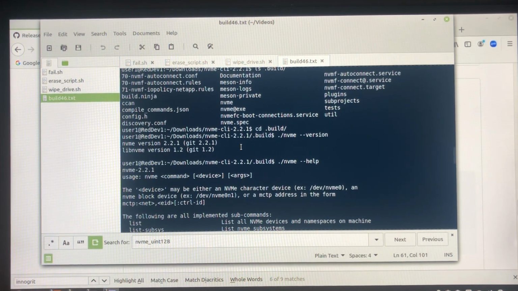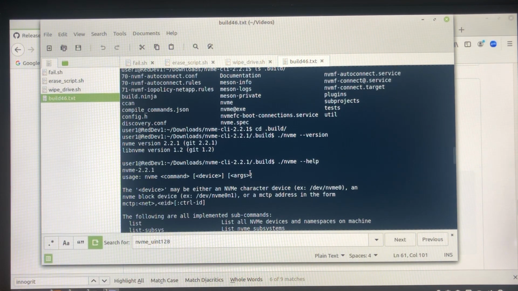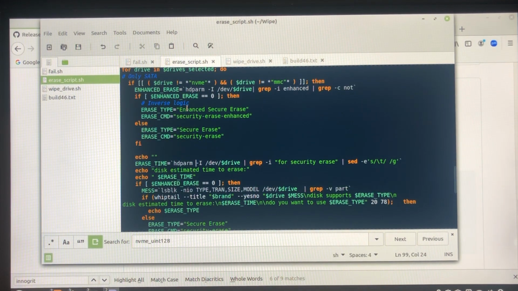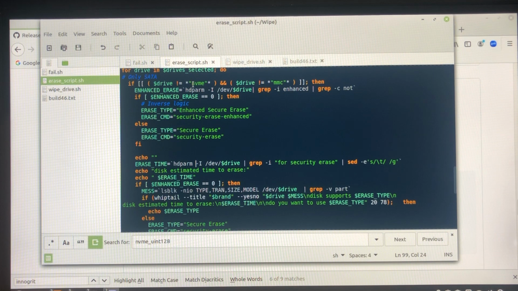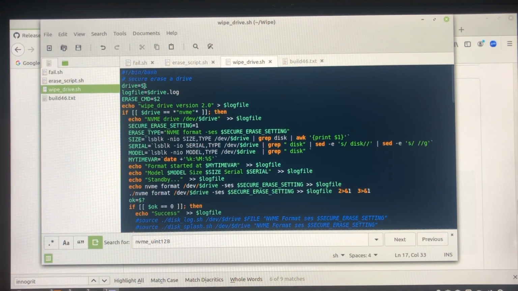So that's NVMe, and the scripts here. The first one's the erase script, so you can just update this. Now NVMe does not allow access using hdparm, so all this bit is skipped, which was just doing things like the estimated time of erase, and it goes straight into wipe drive. And if the device drive which is passed over is an NVMe drive, it executes this.